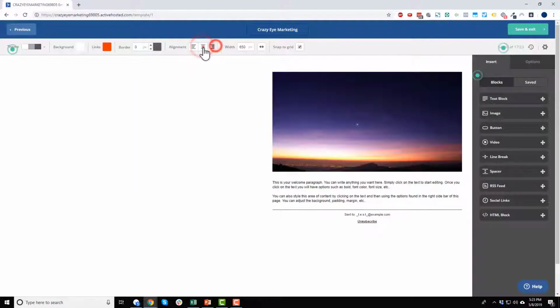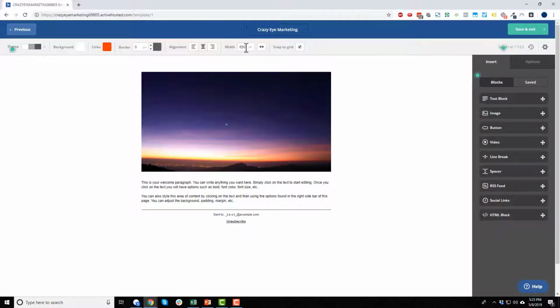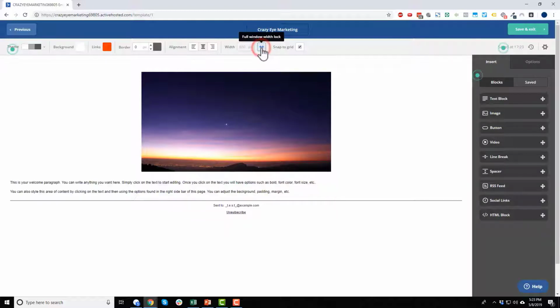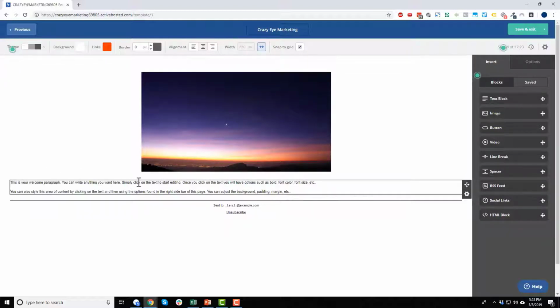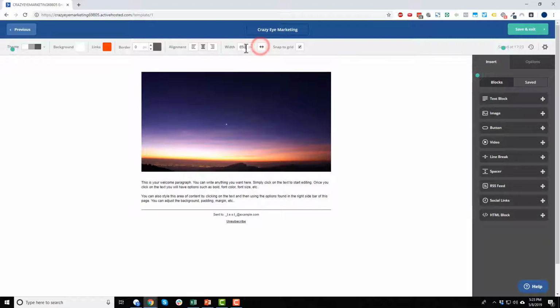Alignment, you can go ahead and modify that as well. Width, you can go 650, which is the standard practice. Alternatively, you could go full width, which looks like that. So it takes up the full space, or you could do a custom width if you want to as well, but 650 or full width is probably what you want to do because that's standard and you don't want to do something funky.